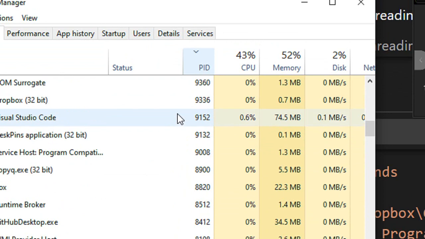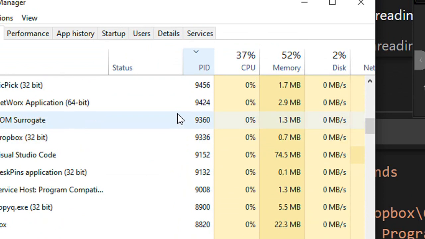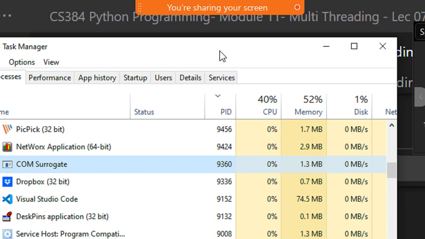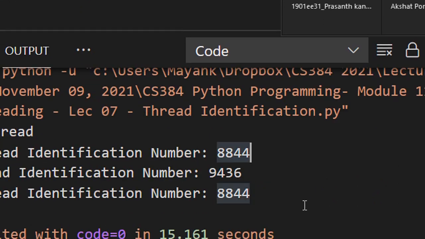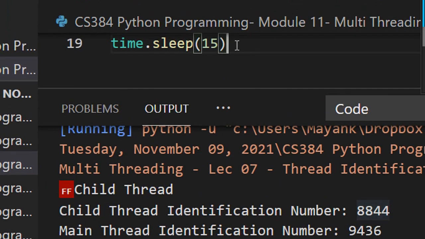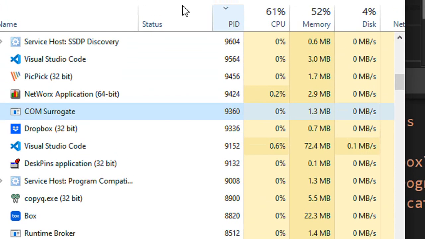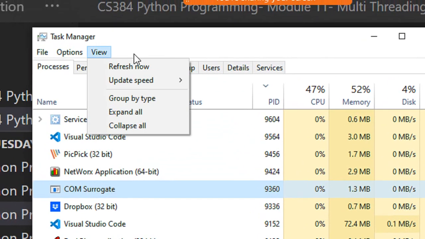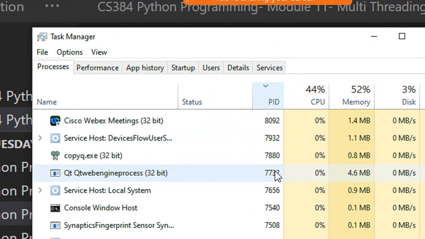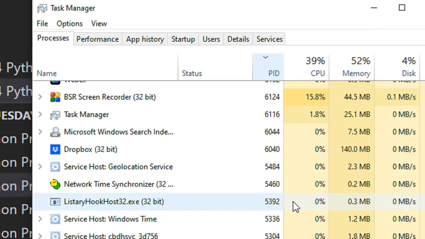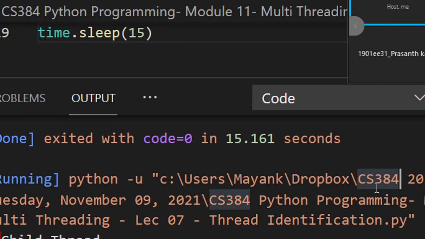94, it should have come here, 9436. Acha, this exited actually. Let me just try again. 5176. 5176. Okay, some issues here. I will have to check this out.